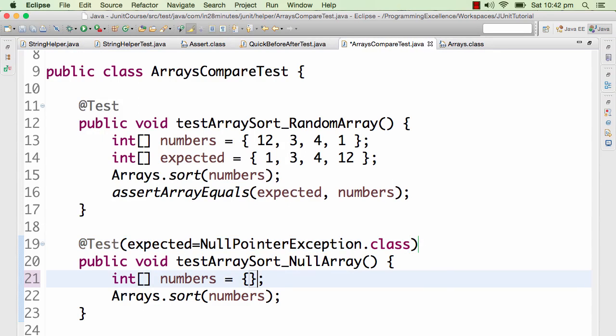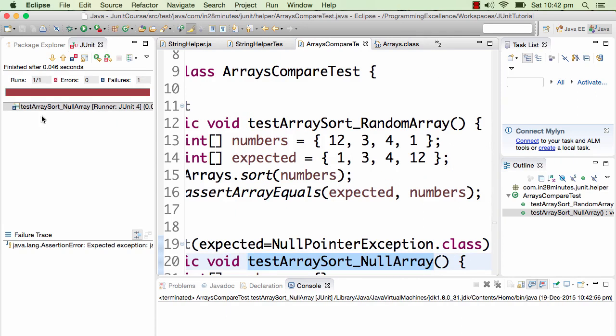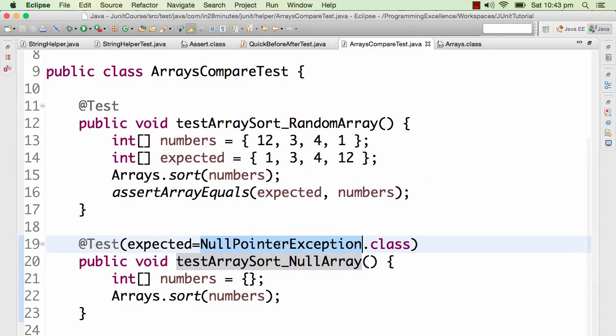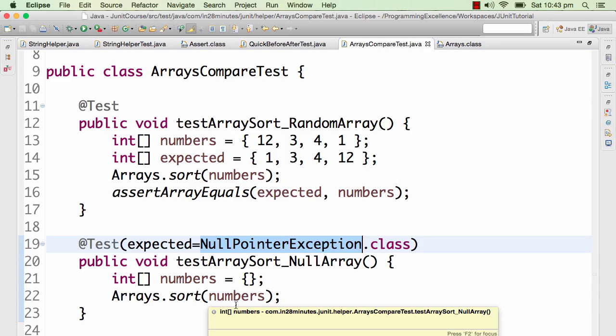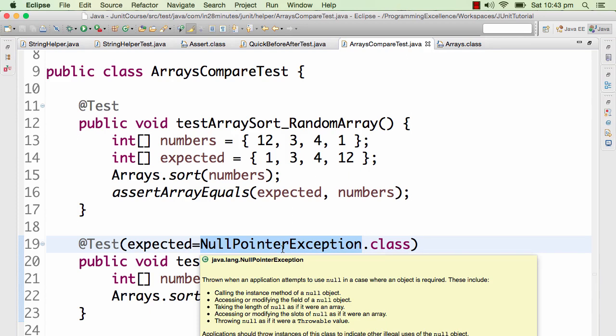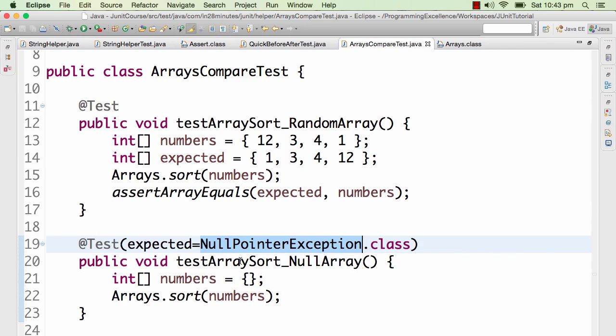But let's just say I'm passing in an empty array. An empty array, when you sort, does not throw an exception. So what would happen? The red bar, because now I'm expecting a NullPointerException, but this is not throwing an exception. When I'm testing for an exception, I'm really expecting an exception to happen. So if an exception does not happen, it's a failure. I'm expecting an exception, but there's no exception thrown. So that basically means a failure.